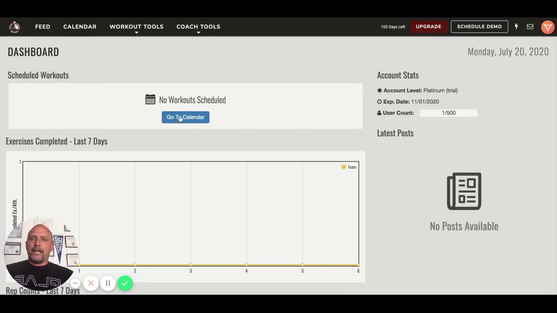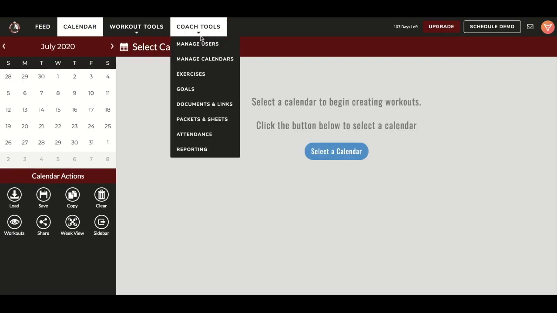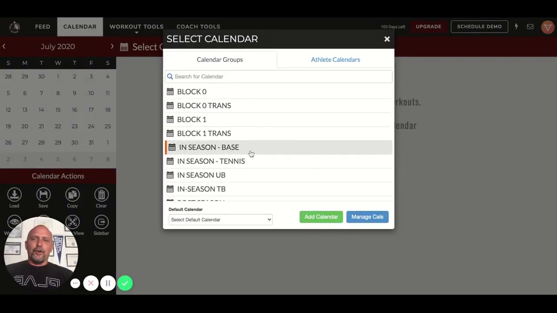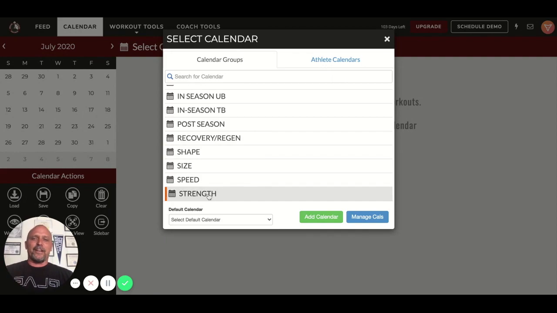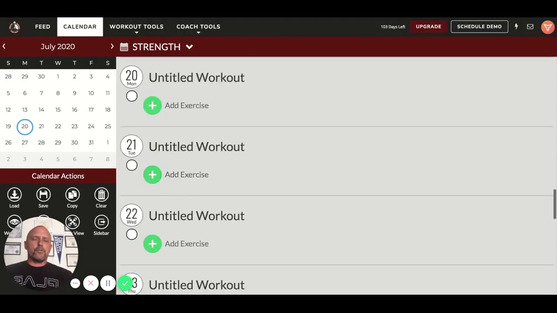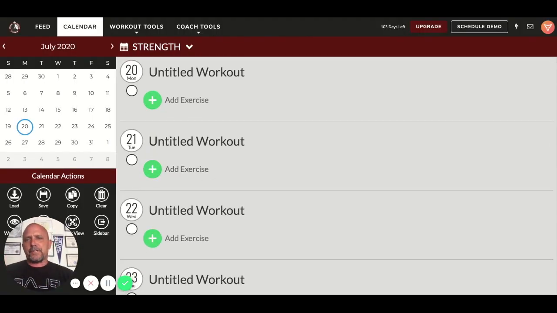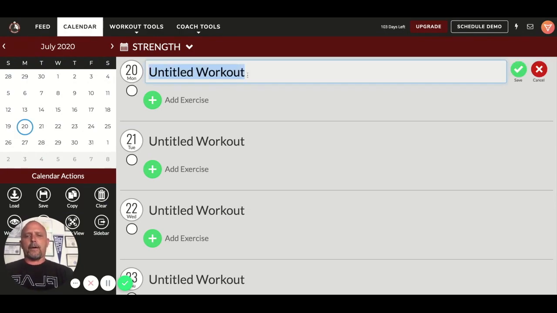So we'll go here, pull up a calendar, and again, if you know me at all, I do something a little different where I have qualities rather than teams, but this could be a team if you wanted to. So we're going to do our strength workout. If the strength emphasis for my guys, what do I want to do? I'm here on Monday, so I'm going to label this total body workout.